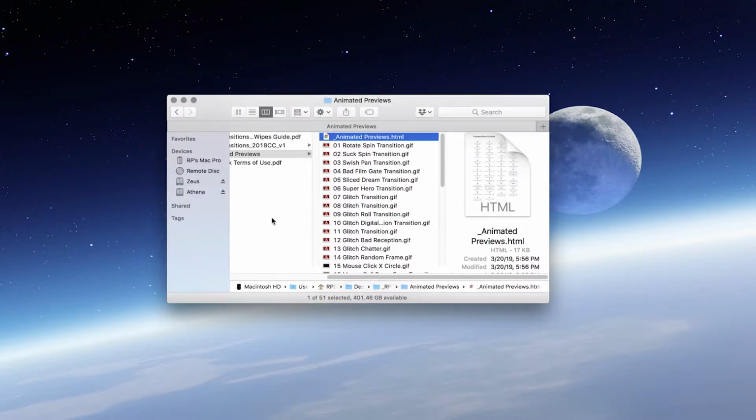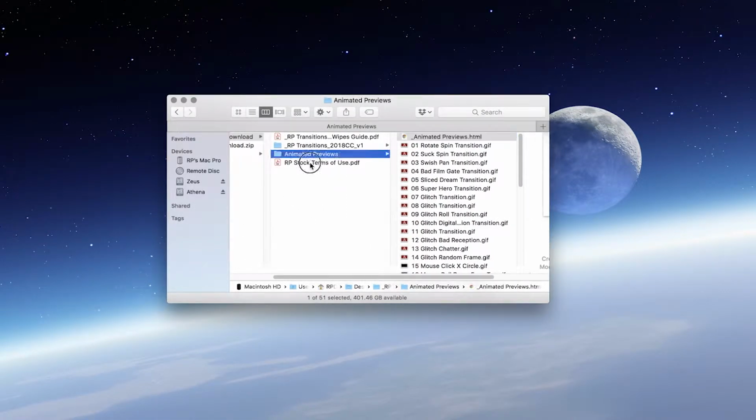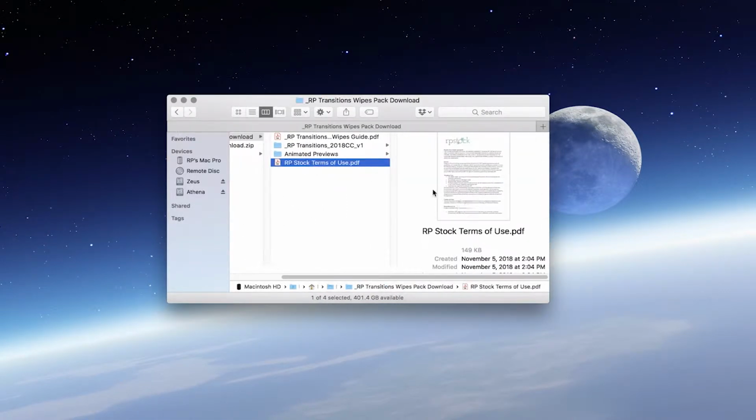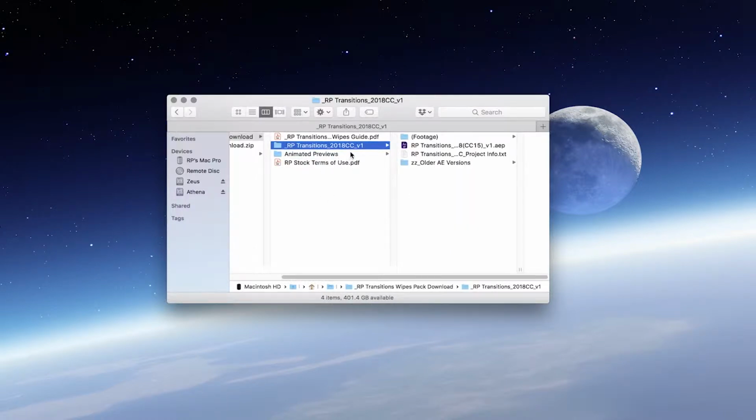We close out of that. What else do we have in here? We also have the RP Stock terms of use for this thing, which is a fantastic read. Just check that out.